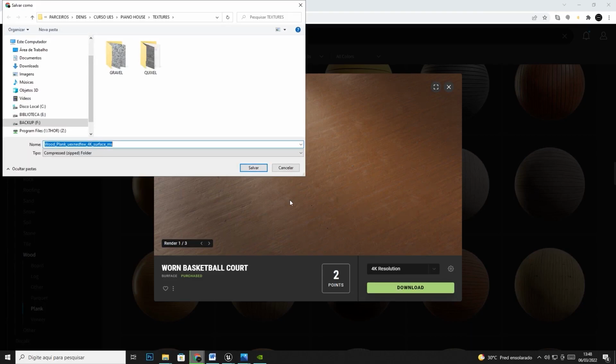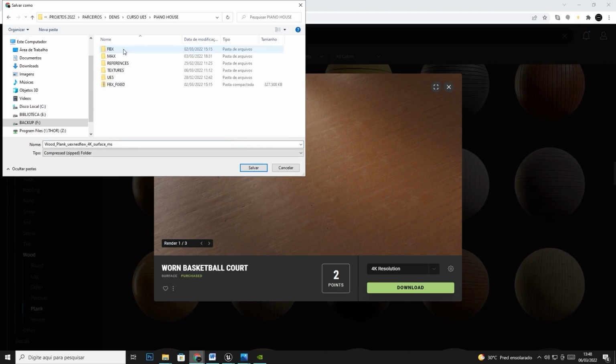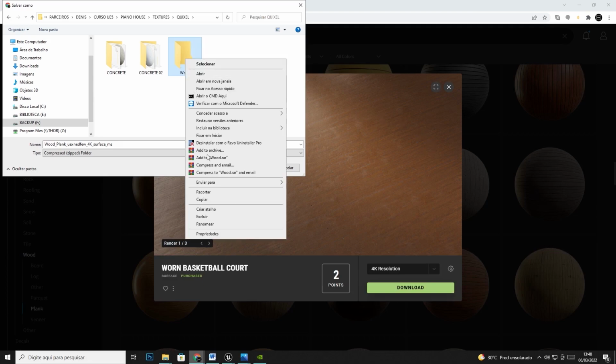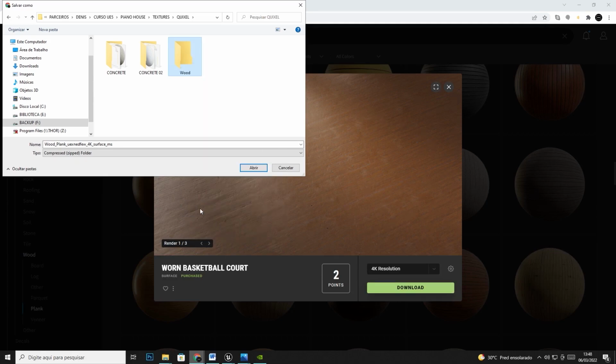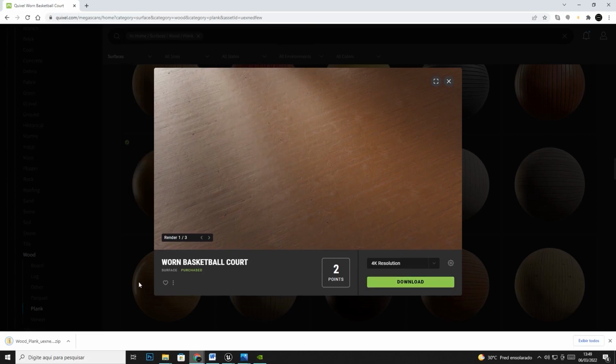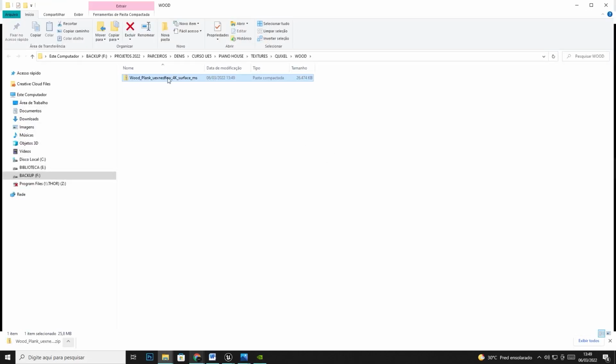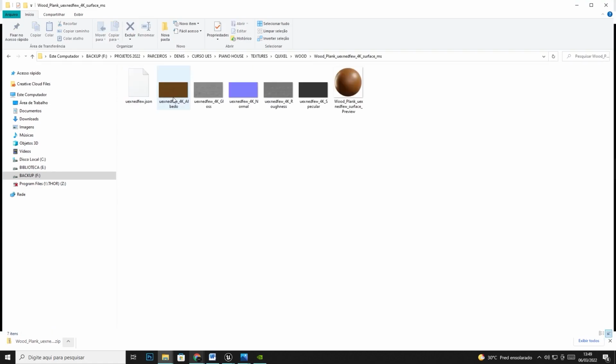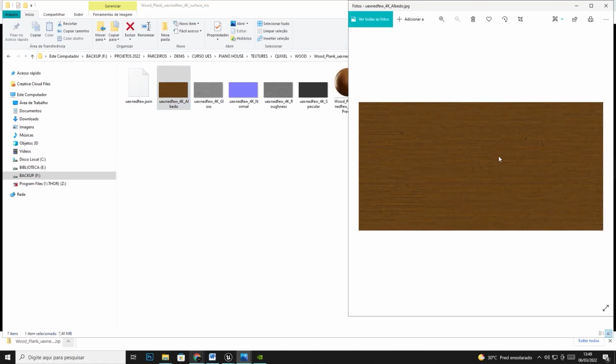All right, I'm gonna save this. I'm gonna save this in Piano House, texture. Let's save in Quixel. Yeah. Wood. Okay. Let's show in the folder. Okay. And let's extract this. Let's delete this one. So our HD is gonna be more free.